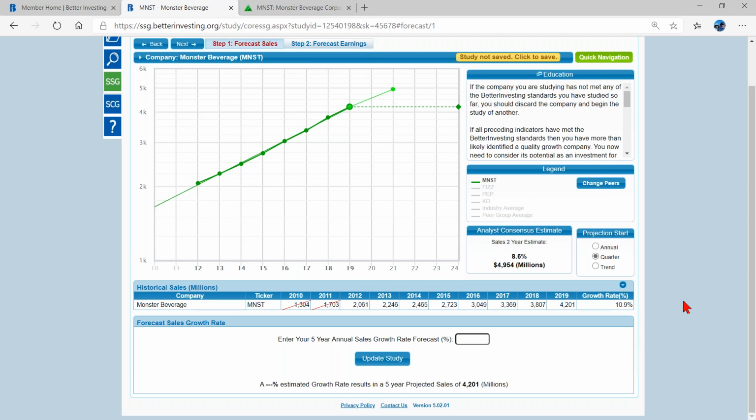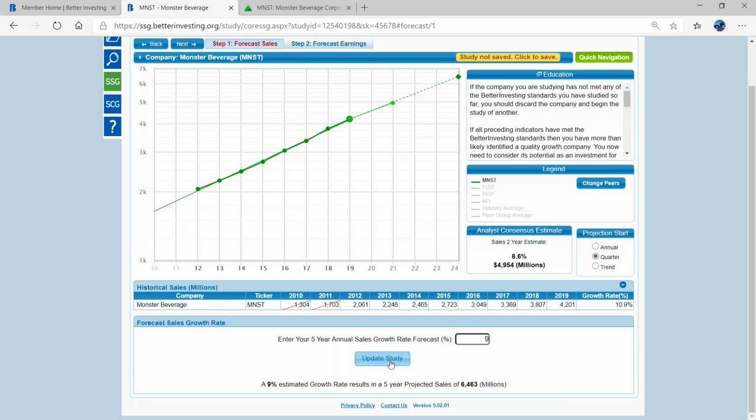If you would like to learn more about why I'm picking the judgments that I am, you can read that report. So for now, I'm going to tell you that I did pick a 9% growth rate for sales on Monster. So I placed my cursor right here. This is where you have to enter your forecast, just like it says. I'm going to type in my 9%. And now watch what happens to my projected line, that dotted line, once I hit update study at 9%.